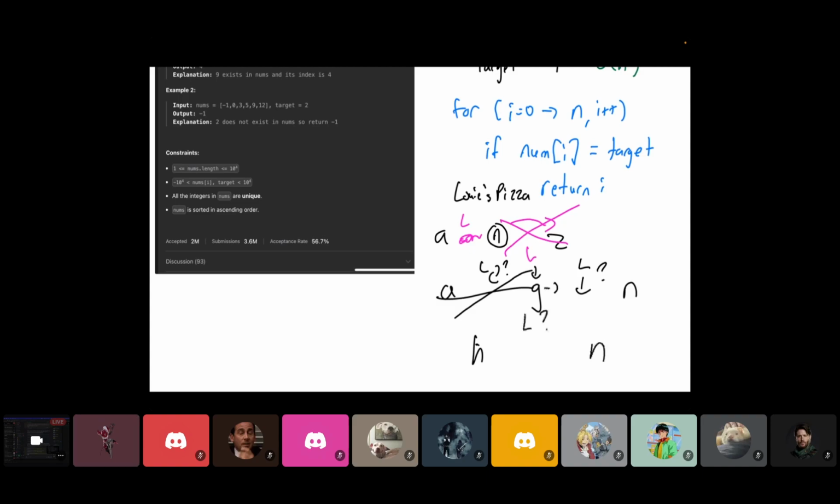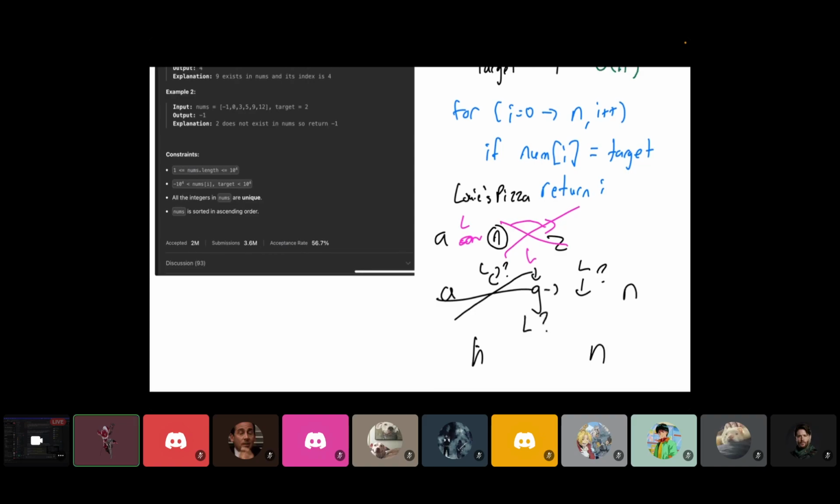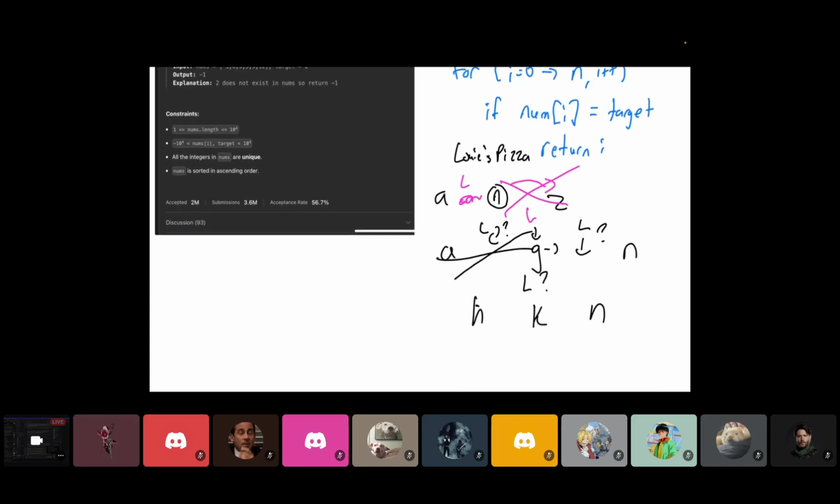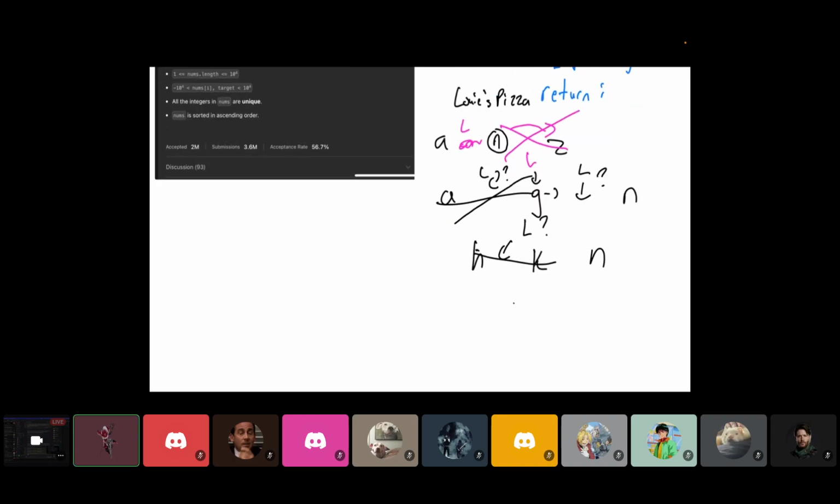Is he here? H, I, J, K, L, M, N. Well, it's in between that. So, but is it H? Find the midpoint. H, I, J, K, L. I'm just going to say it's K just for fun. All right, here's the midpoint. Is L here? No, it's not. Let's cut this in half again. And then K to N, L, repeat the process. Eventually, we're going to find L.